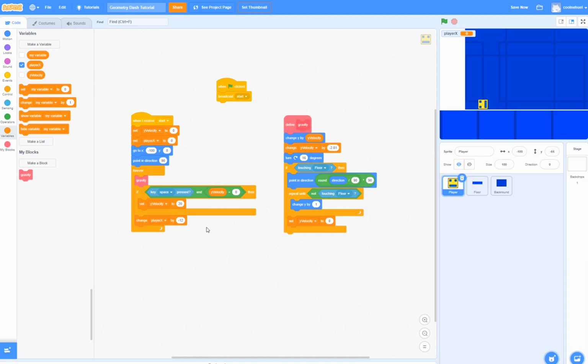So pretty much what it's going to do now, that player x is going to begin at 0, and the player is going to move forward constantly. Unless you want your player going backwards, make sure this is a negative number. Now we are ready to start making the floor scrolling.